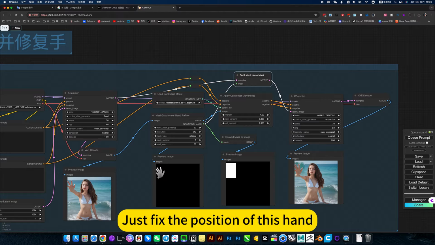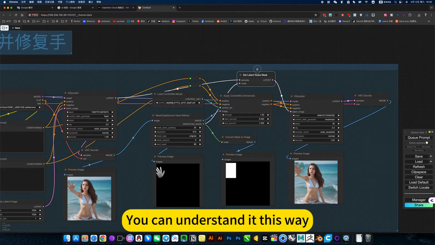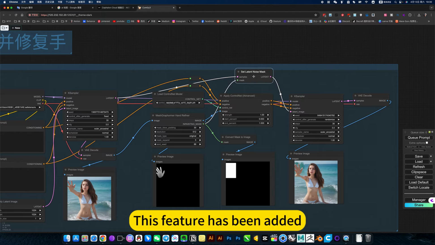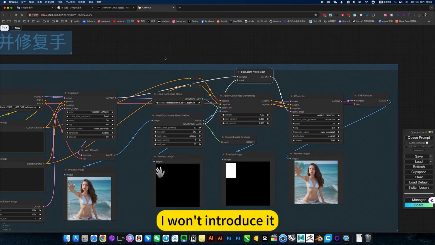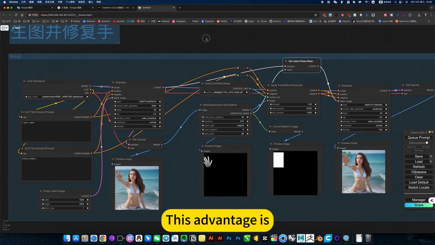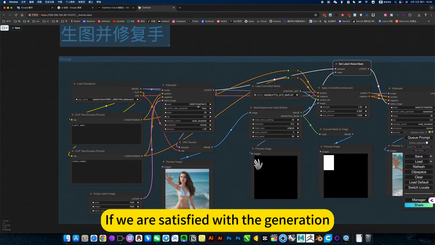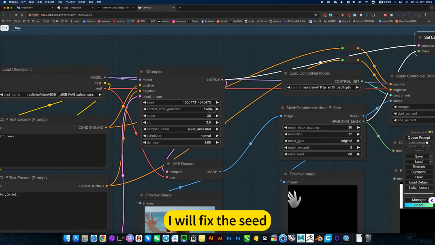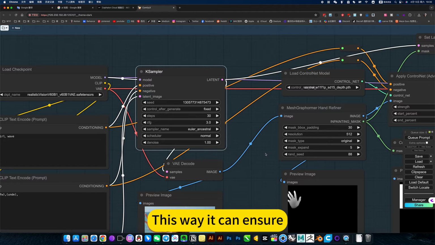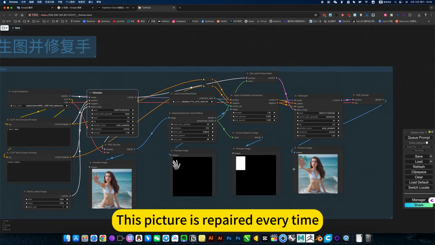Just fix the position of this hand. Other screens remain unchanged. You can understand it this way. This feature has been added. This one is different; everything else is the same. Disadvantages: if you are satisfied with the generation, I will fix the seed. This way it can ensure this picture is repaired every time.